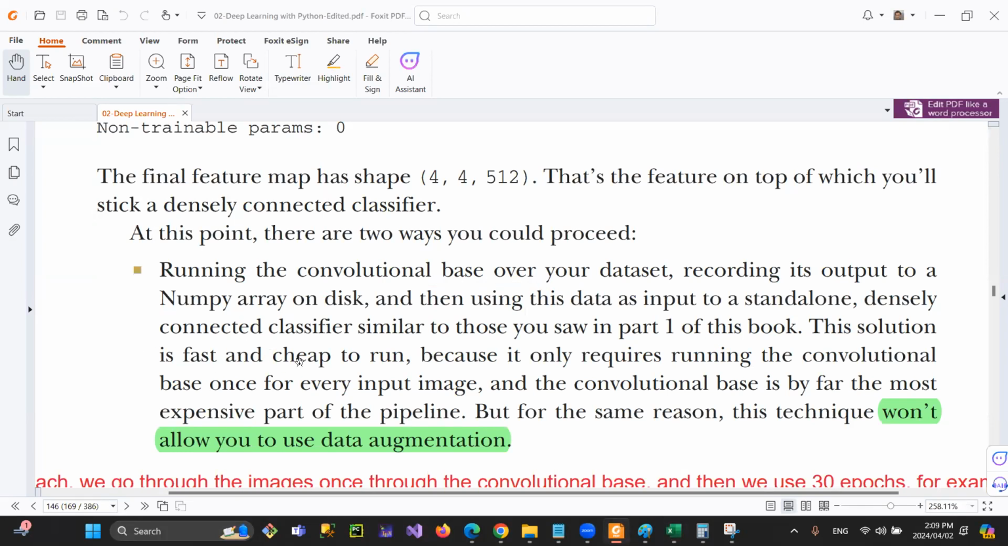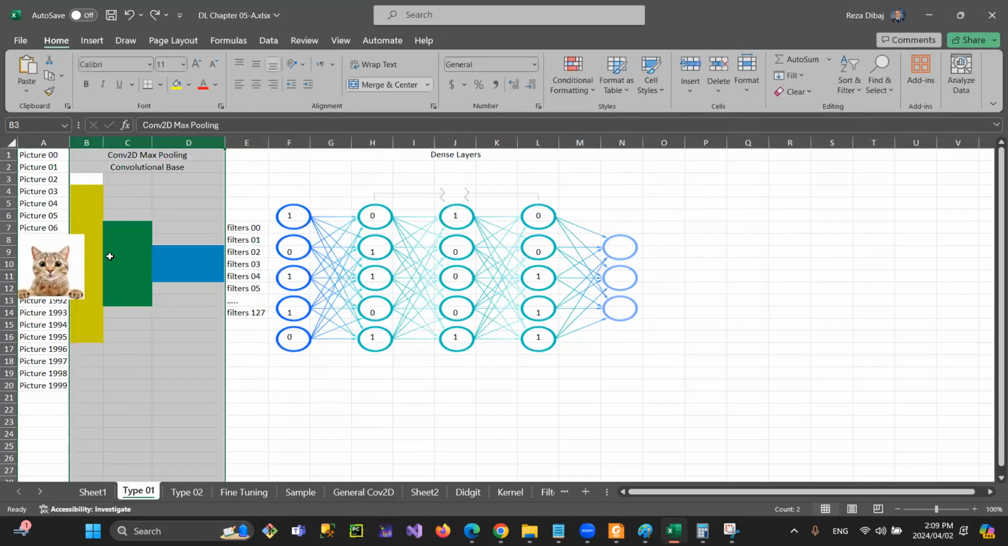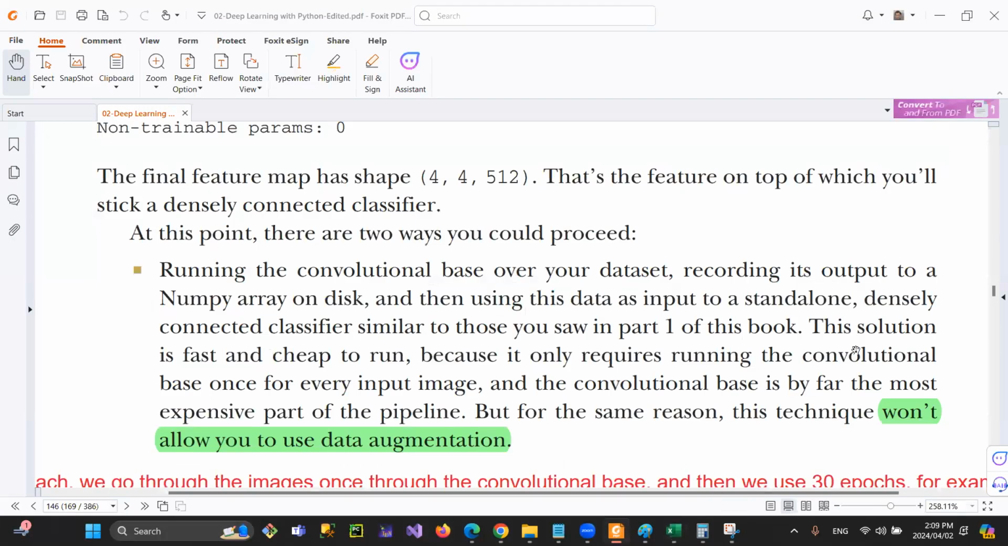This solution is fast because of what? Why is it fast? Because the most time consuming part is the convolutional part, and you are going to bring all those pictures once through this network. After you are done with that, this solution is fast and cheap to run because it only requires running the convolutional base once for every input image. And the convolutional base is by far the most expensive part of the pipeline.